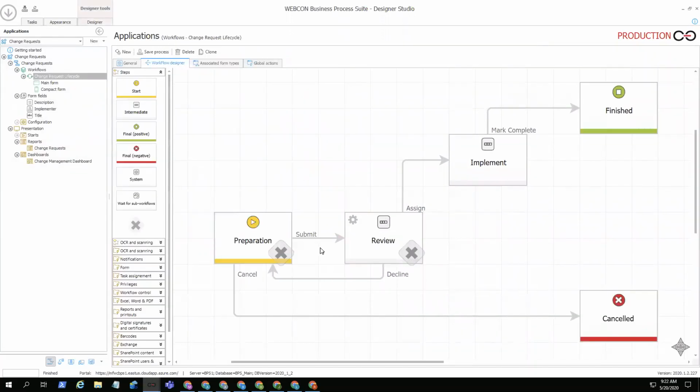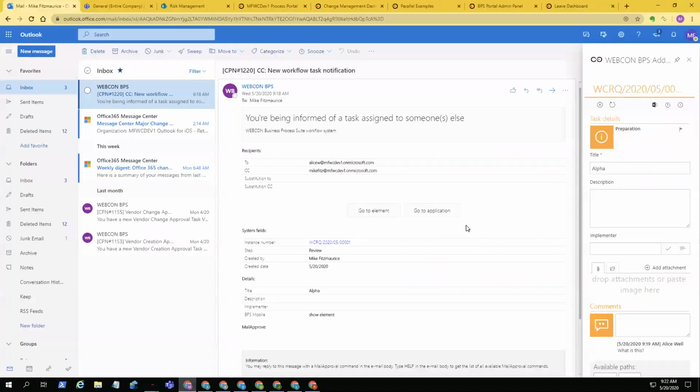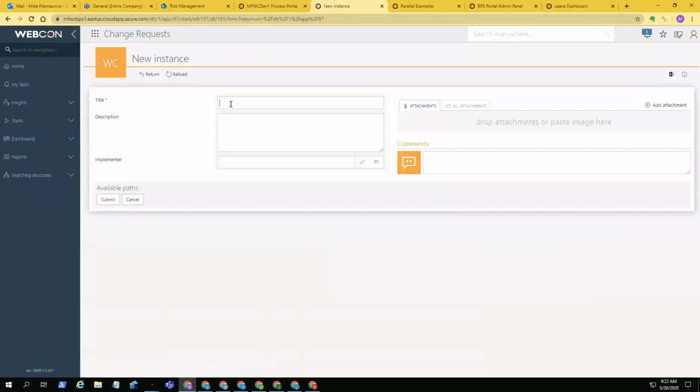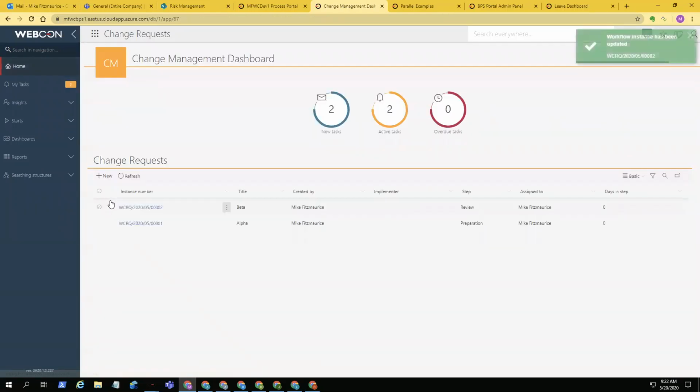This will have the same effect as assigning something along the path, but like I said, if there were 2 or 3 different paths that all come here, and no matter how you get to this step, we want to do the same thing, this is more efficient. I only do the task assignment once. And to prove that it works, let's go back over here and go back to the change management dashboard, and I will create something new, beta, and submit it.